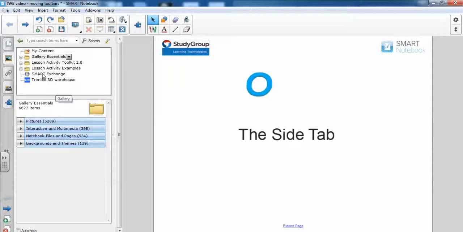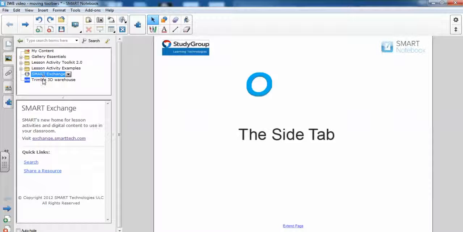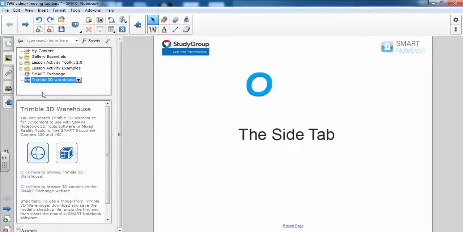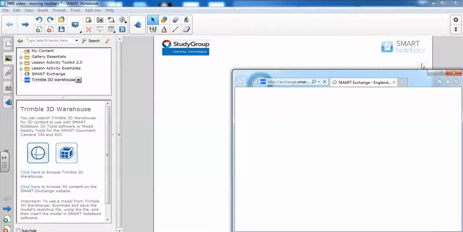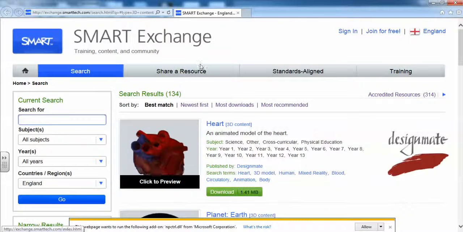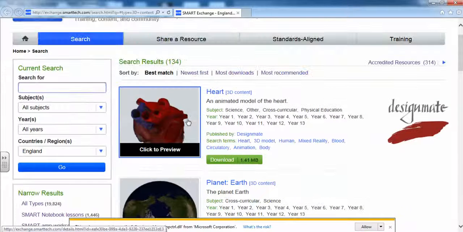You'll also notice we've got Smart Exchange here and Trimble 3D Warehouse. They both kind of lead to the same thing. Here's the warehouse and here we have the 3D content. So let me just click and show you. This takes you to this website here, the Smart Exchange, and then you can look for content.